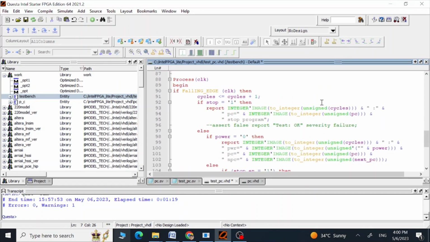So we can see here we are saying cycles, the number of cycles it is going to give us onto the console window. And after that we are using the concatenation operator to concatenate this string, and then again to concatenate this PC string, and then concatenate the PC's value we are going to get from here in terms of integer, then stop program after this.